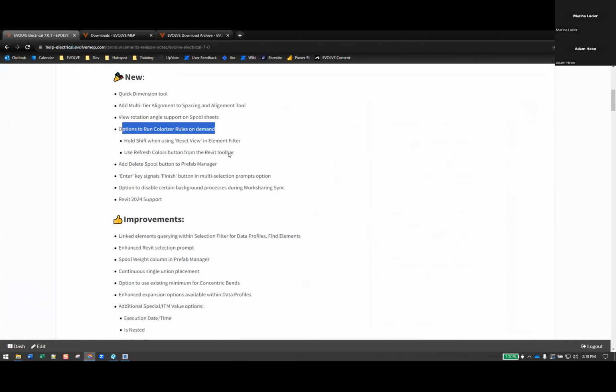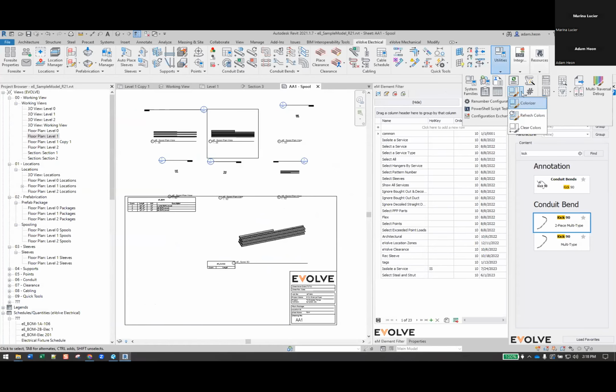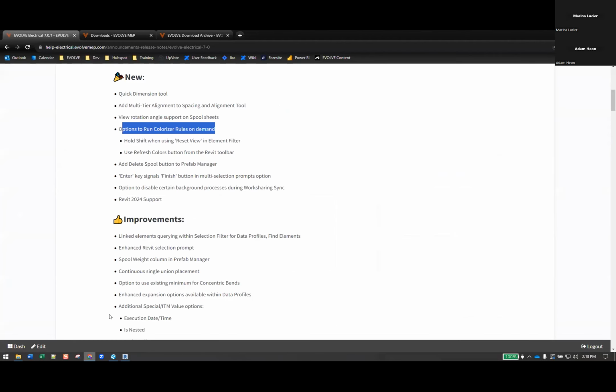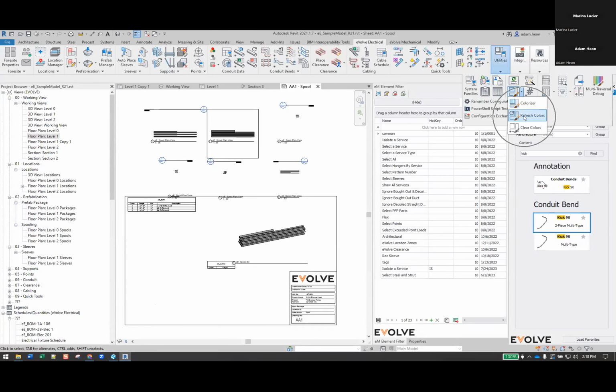Some colorizer updates here. There's now a shift function for clear colors, just to remove the... is that the one? Or refresh colors? Refresh colors. Yeah, that's what it was. Sorry. Refresh colors is a new one.